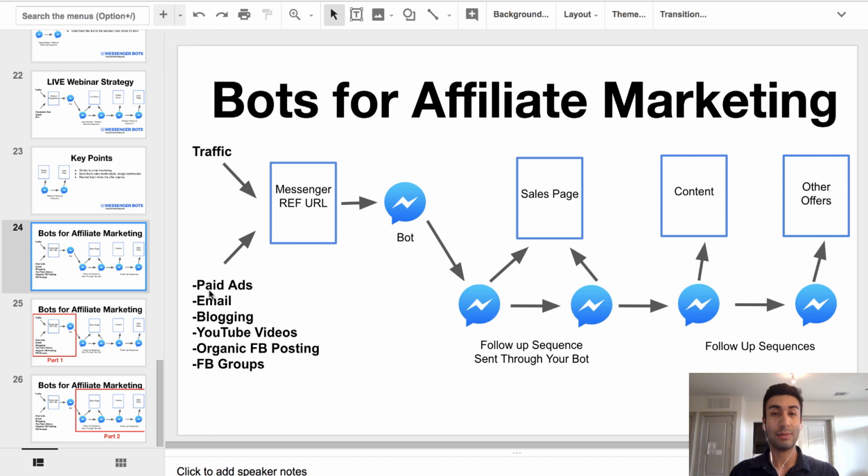You can do paid ads, right? So you can do Facebook ads, you can do Google ads, Bing ads, a bunch of different types of ads, even Instagram ads, right? And if you have an email list too, you can actually send people who are on your email list to get them subscribed to your Messenger bot sequence, all right? I'm going to show you guys how to do that too. You can write blog posts, okay? If you're a blogger, if you have a blog, you can also embed your Messenger ref URL into those blog posts.